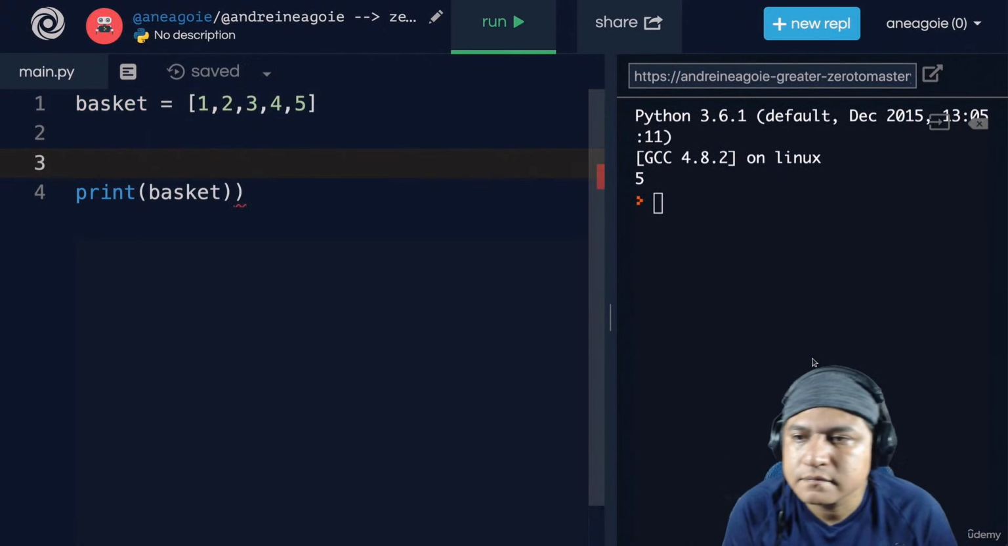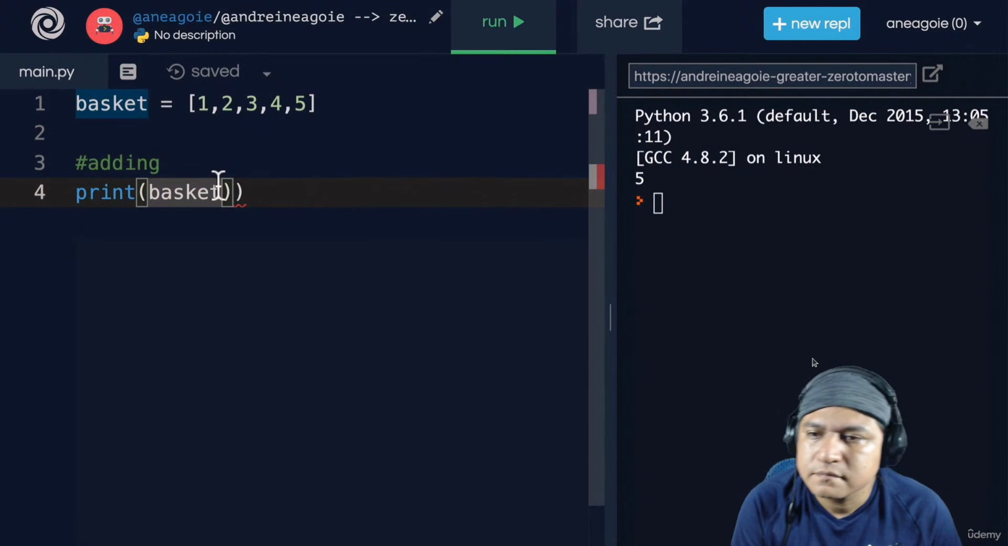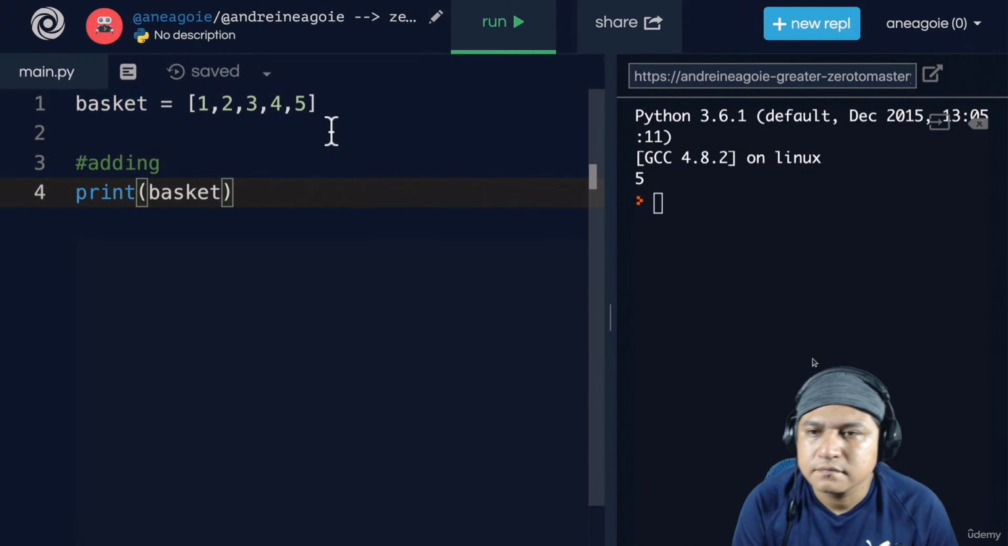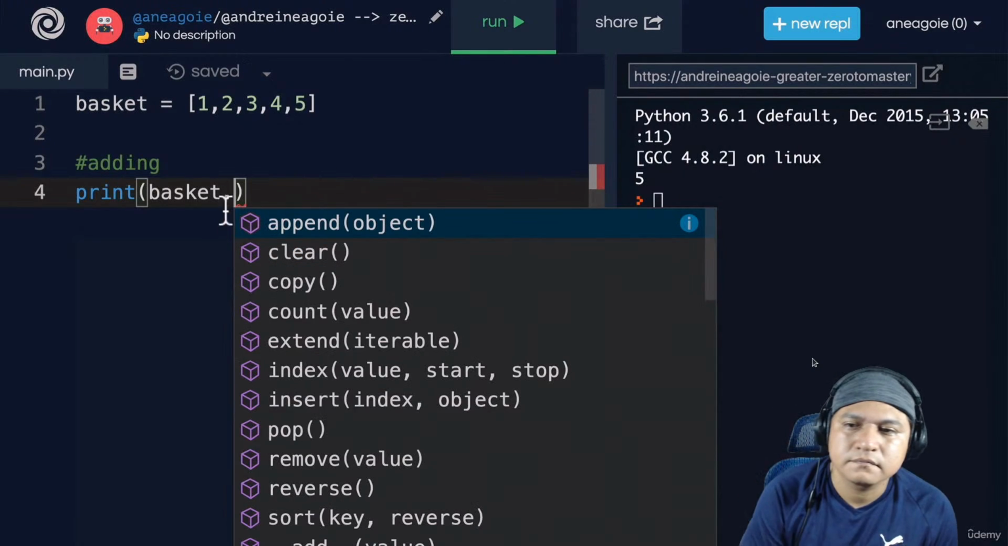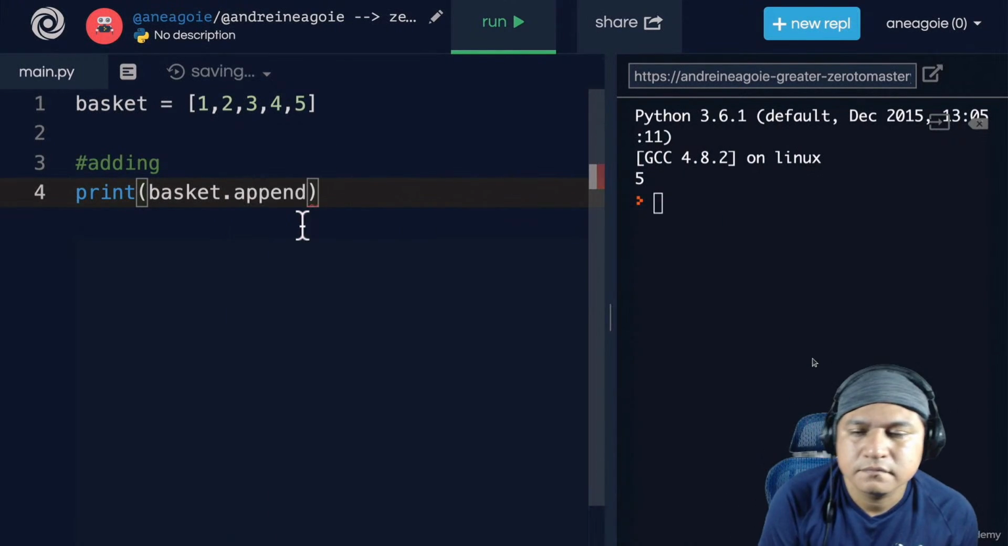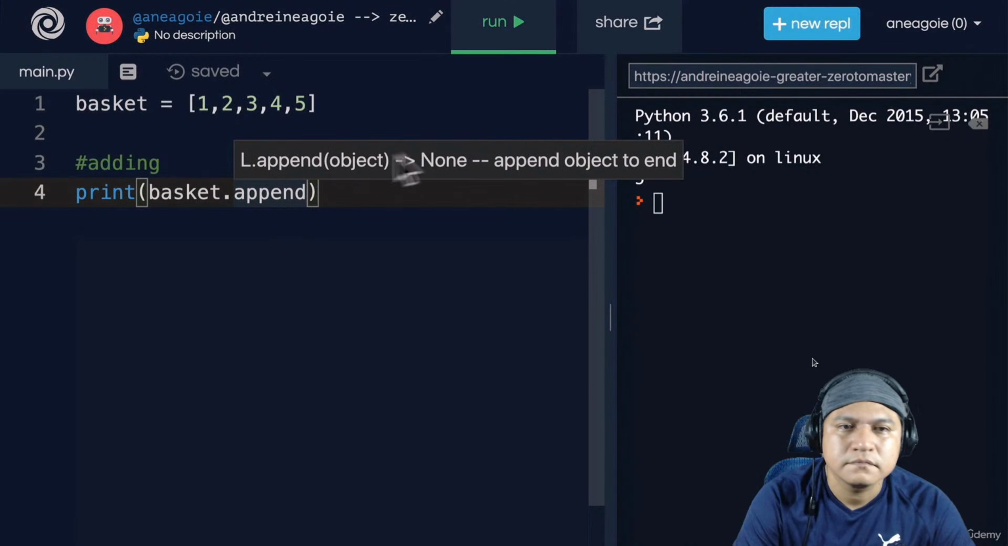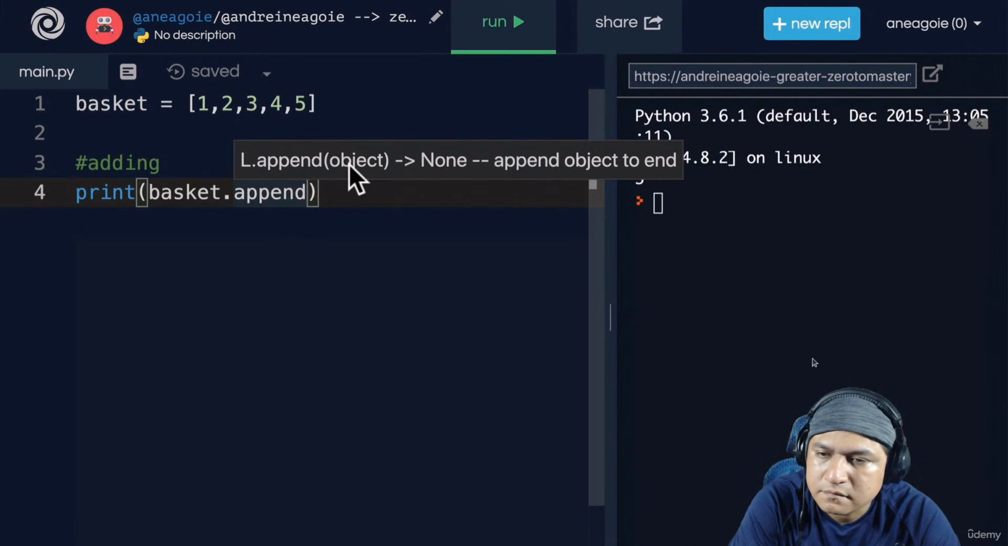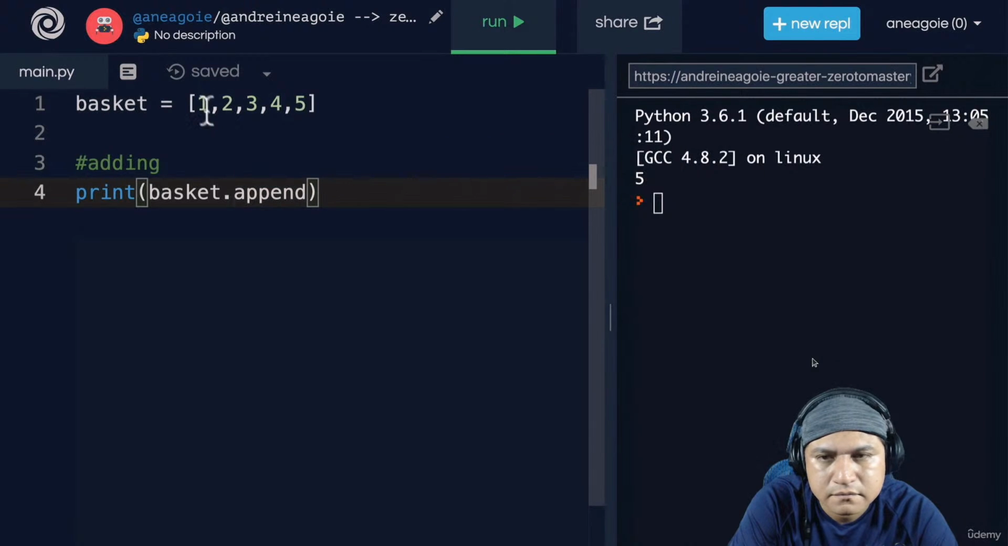First, I'm going to start off with the adding ones. So let's say in this basket, we want to add something to it, to the end of the list. Well, we can use the append, and remember with a method, as soon as you write the dot, it'll tell you what we can use, which is very, very useful when you have an editor. So the first one is append. And if I hover over this, well, it just tells me it appends an object to the end. And in Python, well, everything in Python is an object. A number is an object, a list is an object. So just think of it as an item for now.